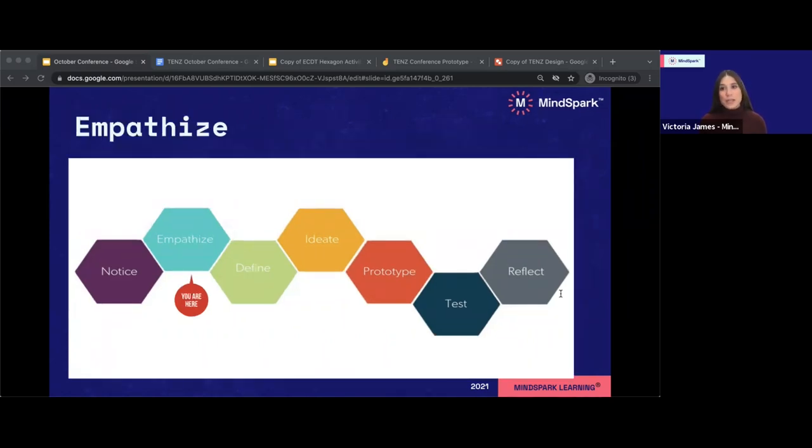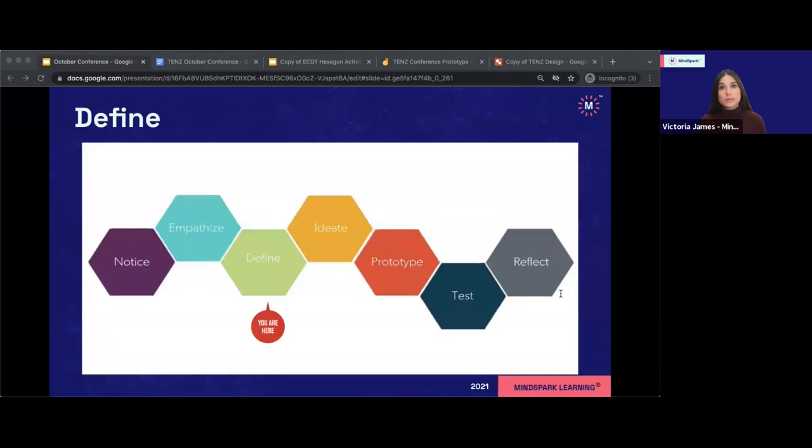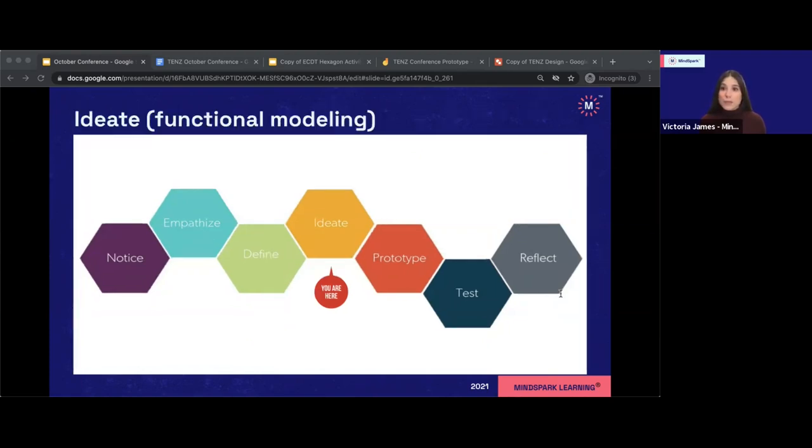All right, so you engaged in the empathy phase when you observed the realities and the needs of New Zealand restaurateurs. For the define phase, we defined the problem for you when we told you what the restaurateurs' needs were and what the constraints consisted of. You engaged in the ideate phase when you worked independently and collaboratively to come up with ideas for a solution to the New Zealand restaurateurs' problem and supported their needs. In our work, we sometimes call this phase functional modeling, to represent the ideate phase.